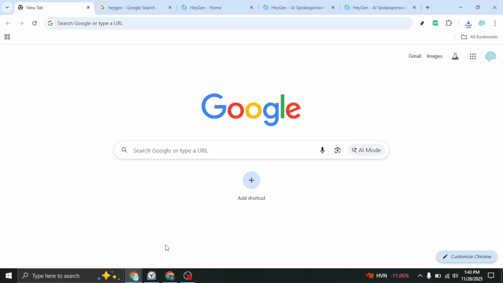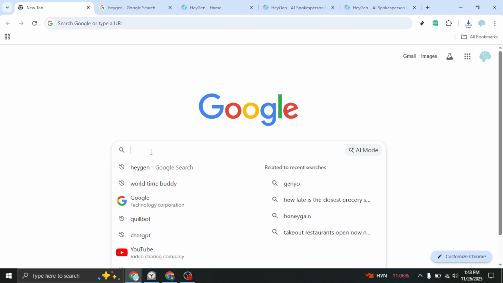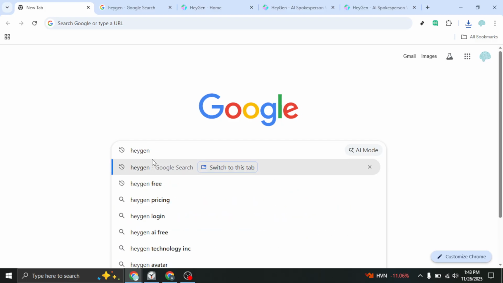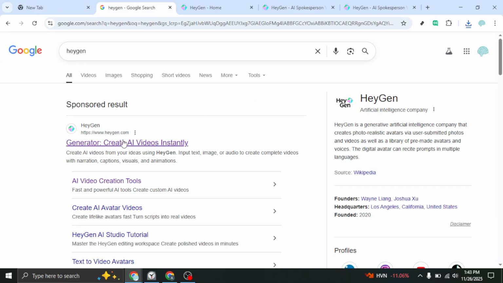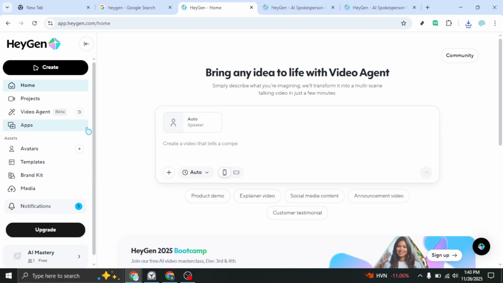I'll keep it simple and clear, and along the way, I'll share a few quick tips to make the process smoother. Start by opening your web browser and heading to Google. In the search bar, type HeyGen and look for the official HeyGen website in the results. Click through to reach the platform. If you're prompted, sign into your account so you can create and edit projects. It's always a good idea to make sure you're on the official site before you continue.